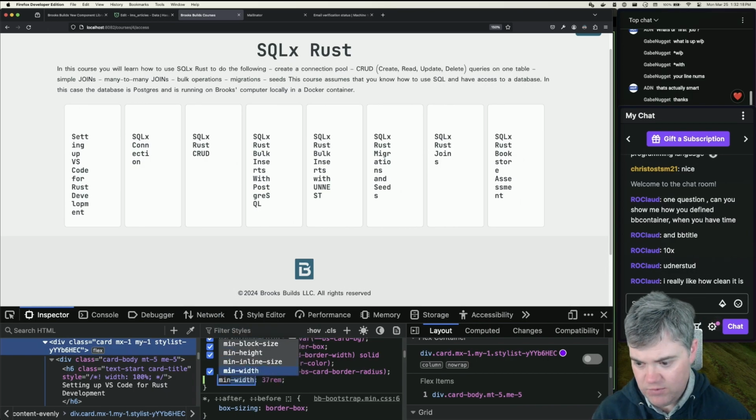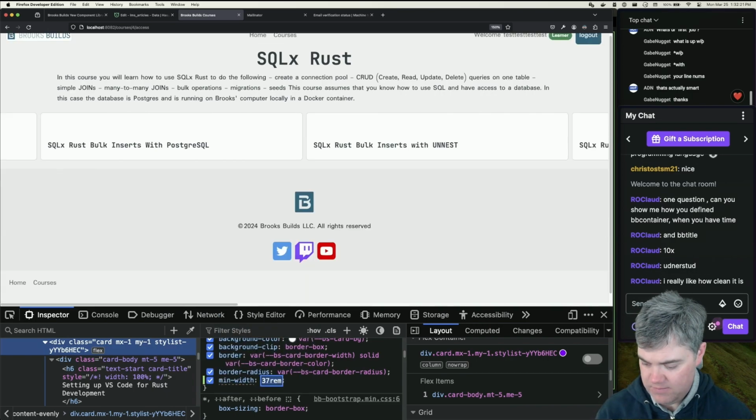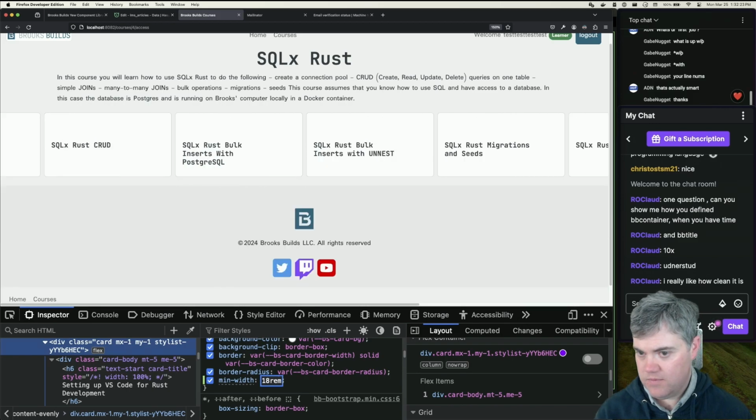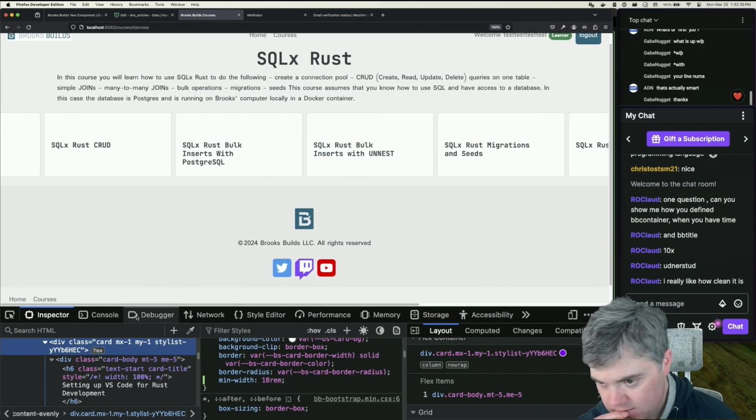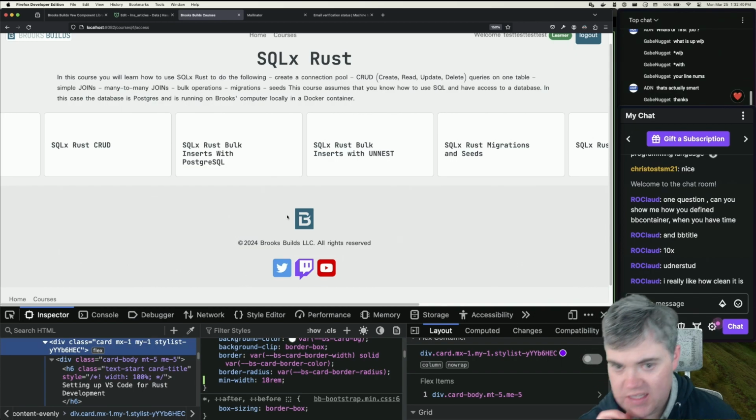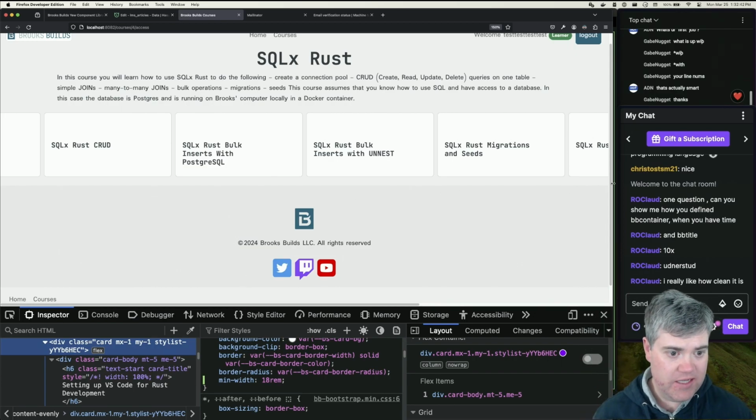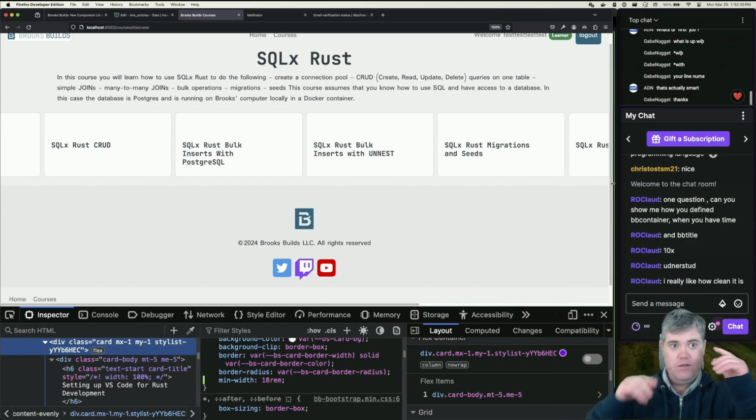Okay, so if I do a min width of like 18 rem, that's good. Then the next thing to worry about is getting it to collapse in, which my brain is having a lot of trouble with right now. So I think I might have to leave this until tomorrow.